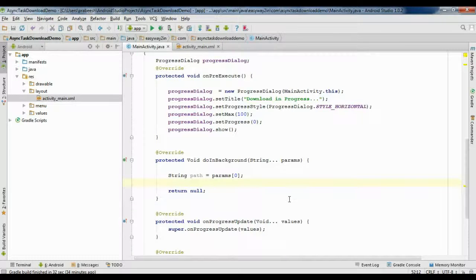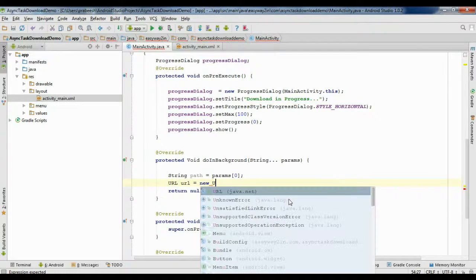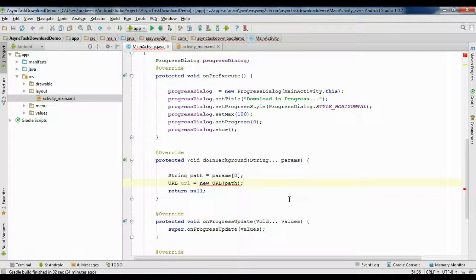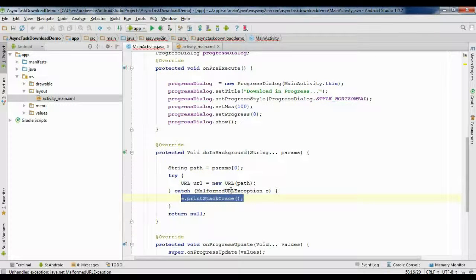Okay, so the first thing we have to do is create an object of URL. I name it as url equal to new URL and specify the image URL, which is available in this variable path. Now here you need to provide some try catch because this statement may cause some exceptions, so surround with a try catch block. The exception is MalformedURLException.